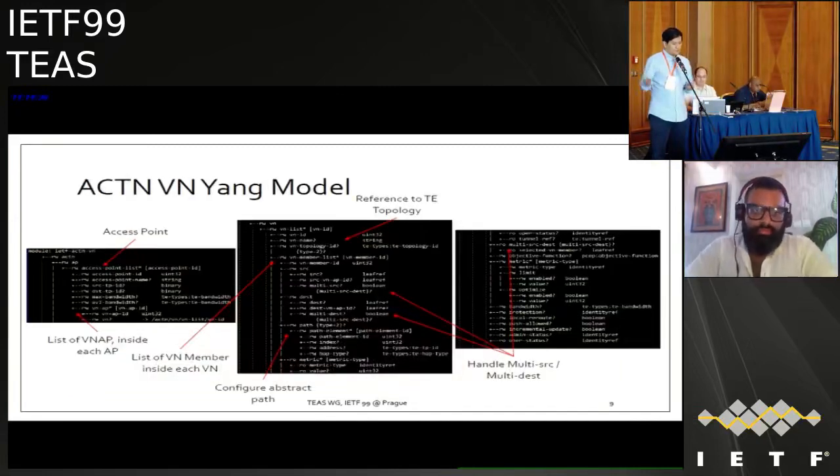And this is the VN Yang model. As you see here, we have an access point definition and a list of virtual network access points inside each access point. We also have a T-topology reference, so that whenever the T-topology is updated, this model will operate on that so that it can set up the path, configure the abstract path, and then it handles multi-source and multi-destination with the other service policies listed at the bottom.